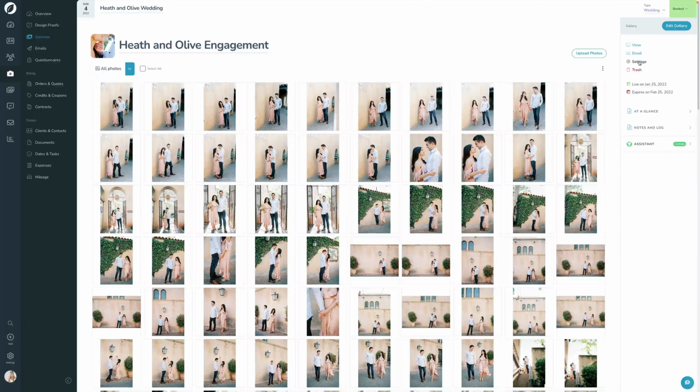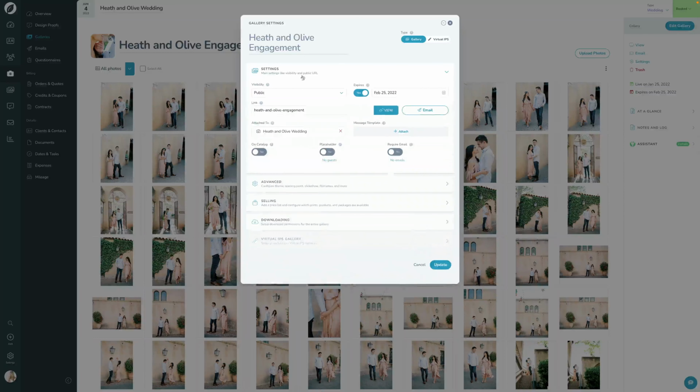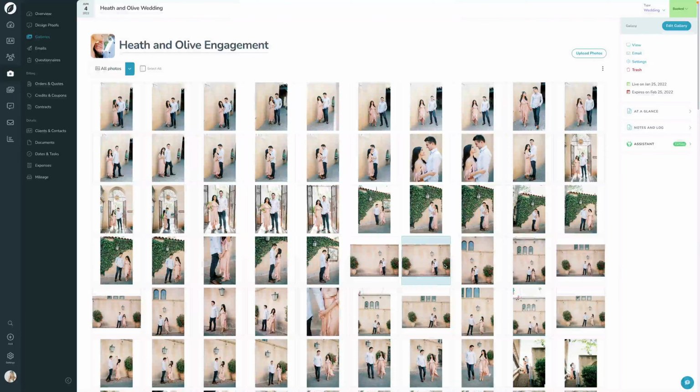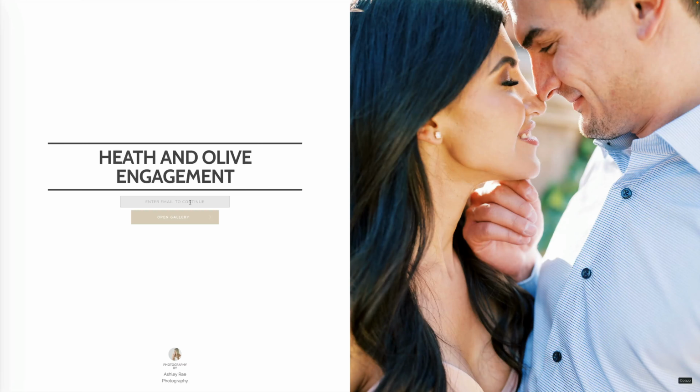Let's go back on over here and configure a few more settings that we can play around with here. One option would be to require email. If you wanted to prompt your client to put in their email address, you can click require email and press update. And if we go back over here and refresh, you're going to see this email box right here. So your client would have to put in their email address in order to continue.